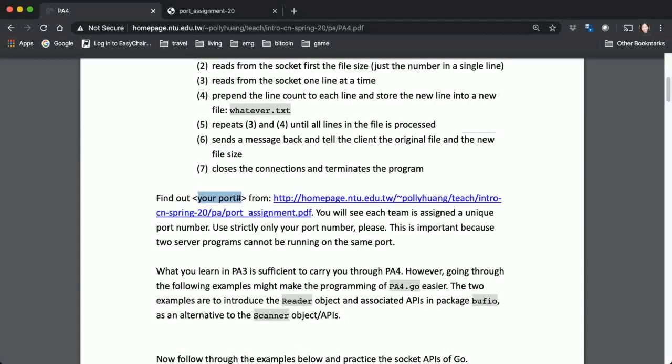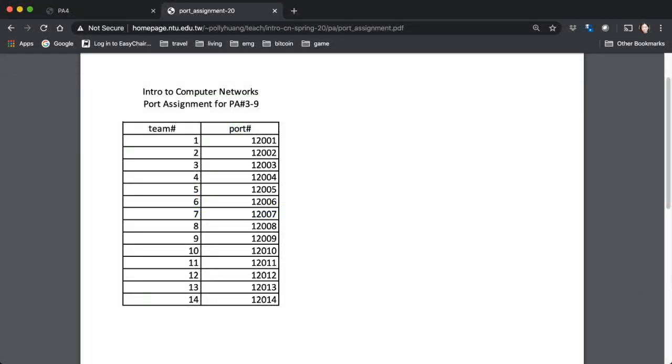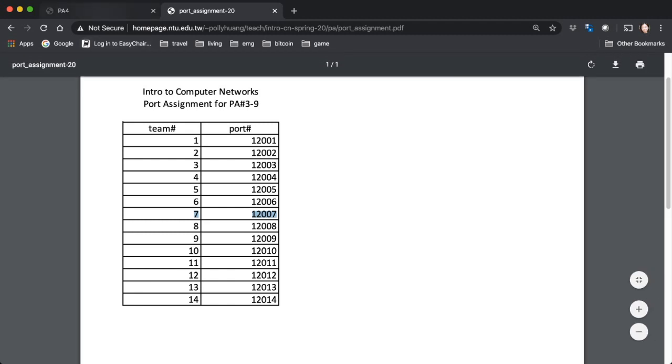debug messages. So make sure that you use the port you are assigned and find out about the assignment from this PDF file, which is here again, just like what you saw in the PA3's video. So if you're team 7, the port number will be 12,007.